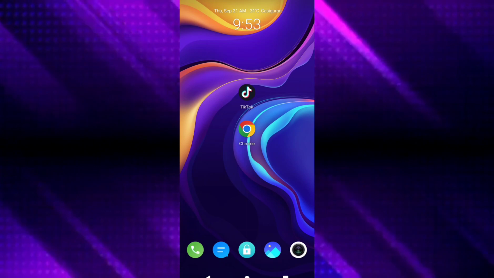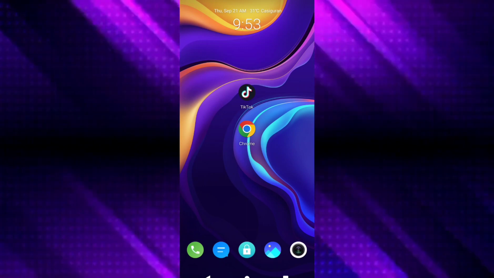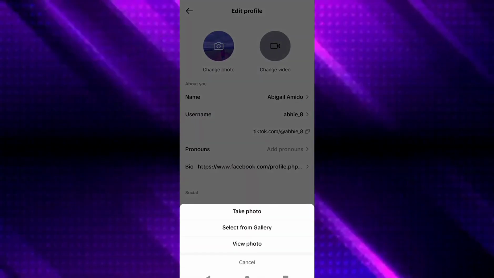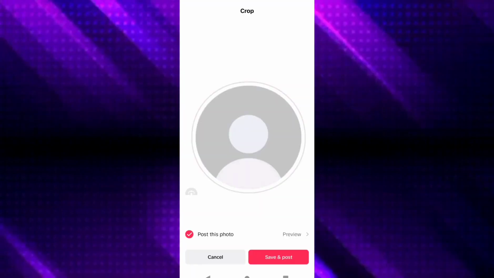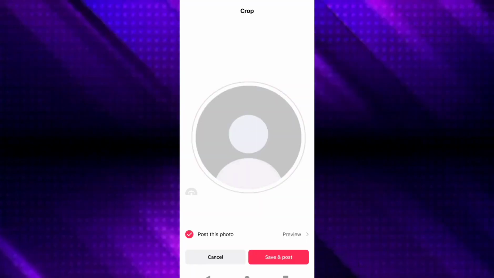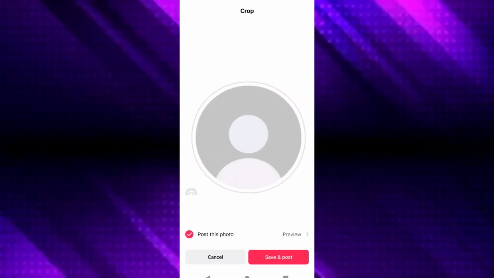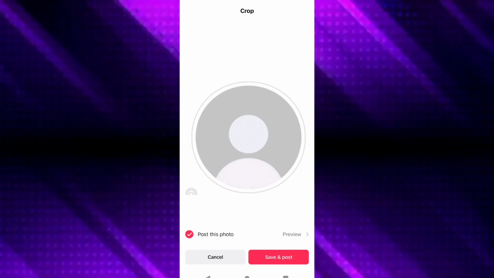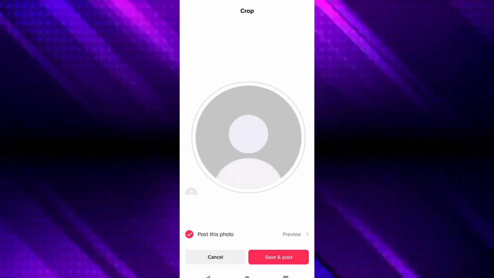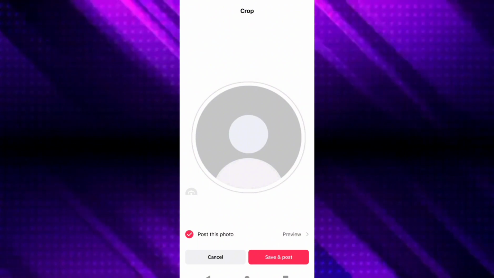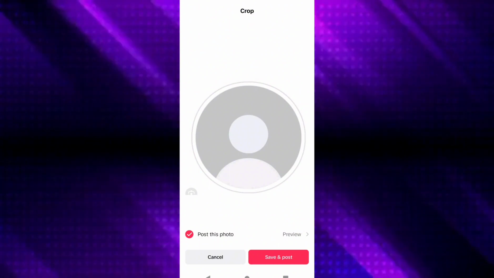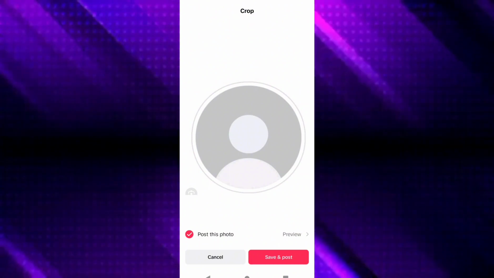Once done, just open up your TikTok app again and then click on Select from Gallery. As you can see here, I've already selected the saved picture from our browser, and then just tap Save and Post and you're good to go.